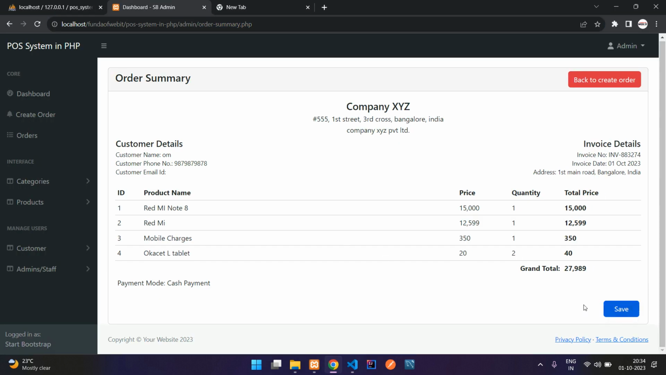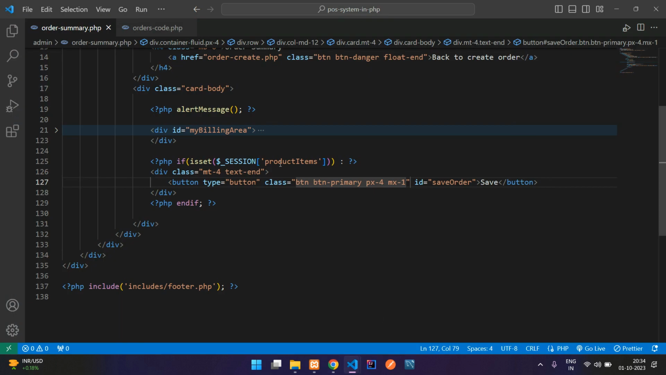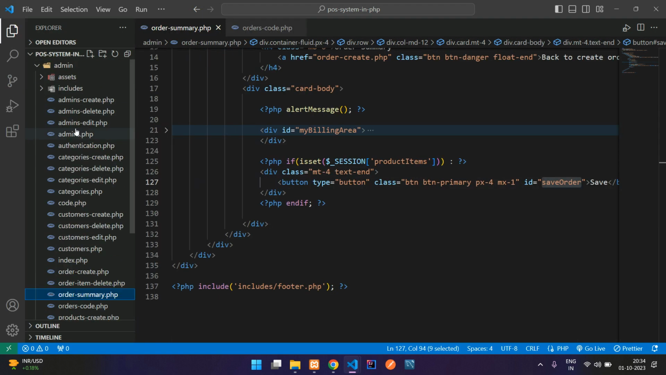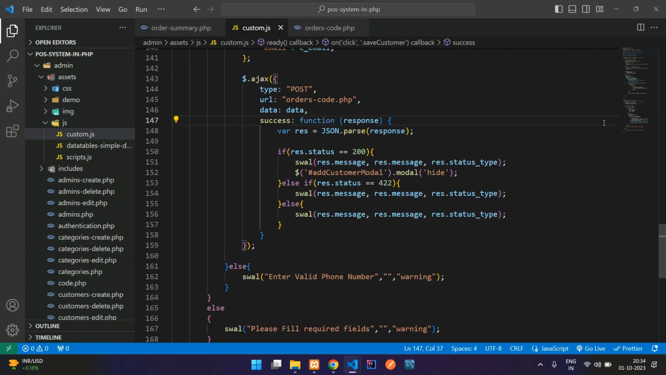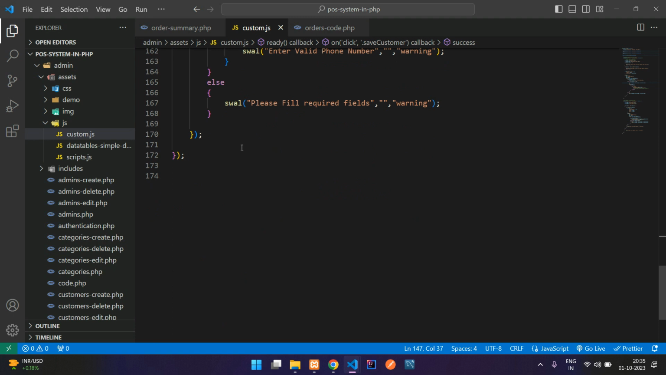Refresh. Awesome, so here is our save button, guys. And now when we click on this, we need to store this order. So as simple, let's move back and copy this saveOrder ID and go to the custom.js file. Let's move to assets, js, custom.js file and go at the last.